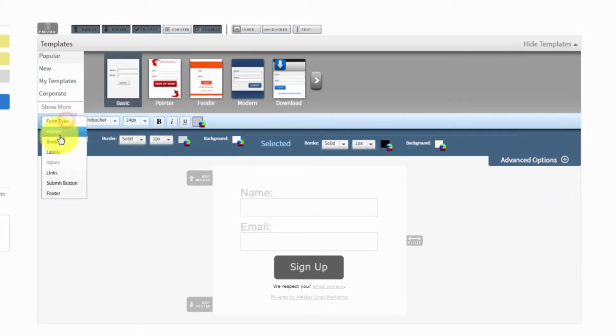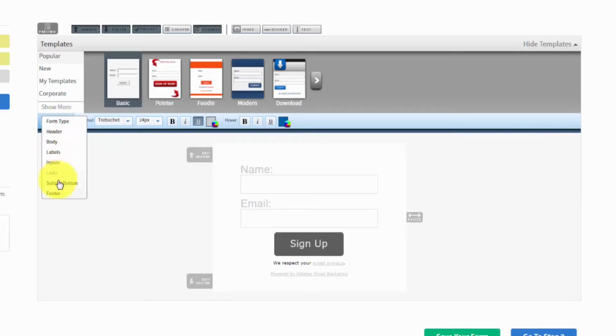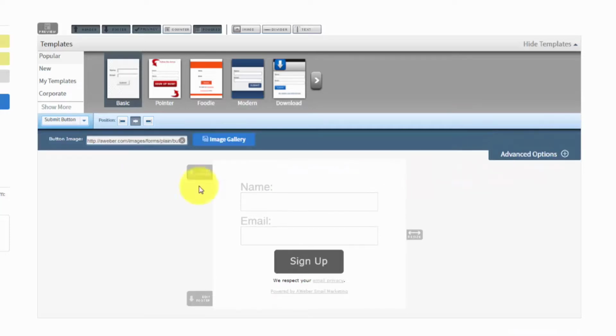You can actually change the detail on the links. You can also change the detail on the submit button. Now one thing you'll note about the submit button is when you click the advanced options, you'll notice that Aweber is using a certain button image. If you'd like to use a different button image, or you'd like to use a button image on your page, you can actually do that by putting the address of that button in this link.